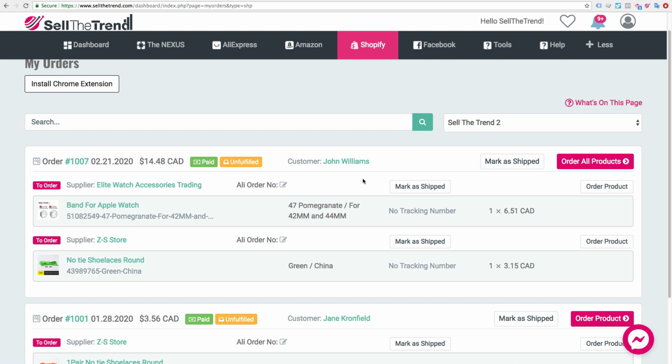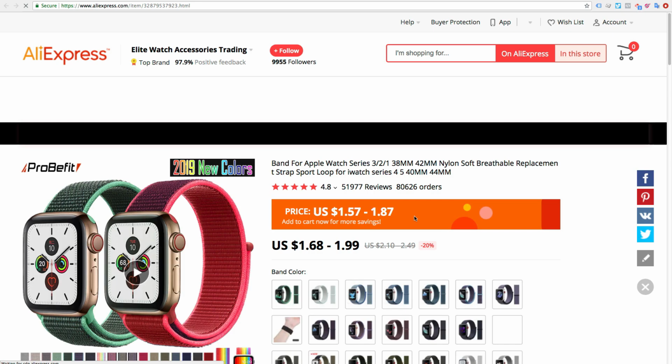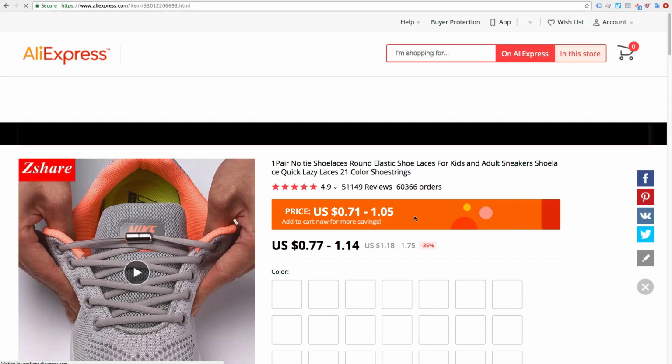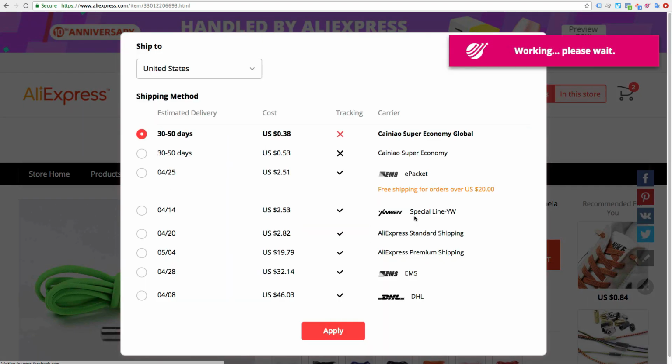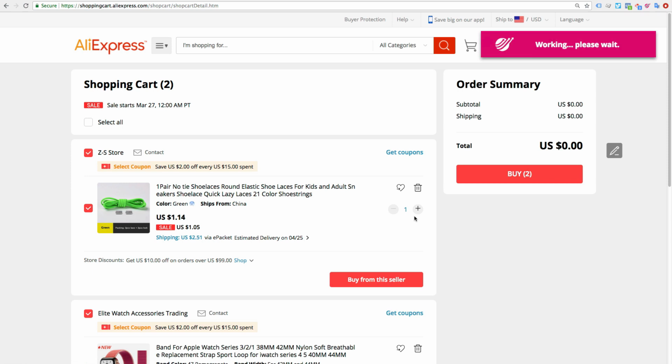So let's get this order fulfilled. Let's click on Order All Products. What you're going to see here is it's going to collect all the order information. As you can see here, it's going to go to AliExpress. It's going to pick all the items here. I'm not doing anything here. The extension is doing all this work. It's going to get everything added into your cart.